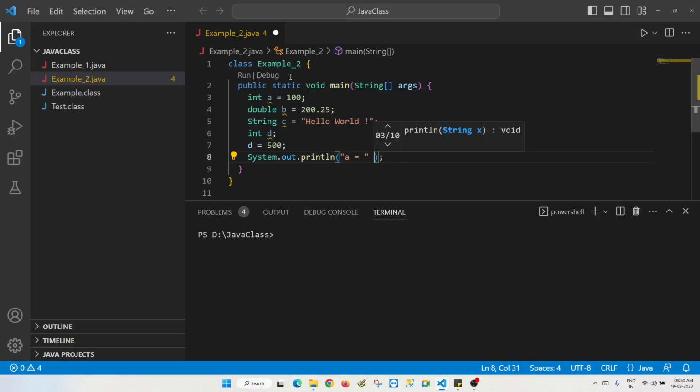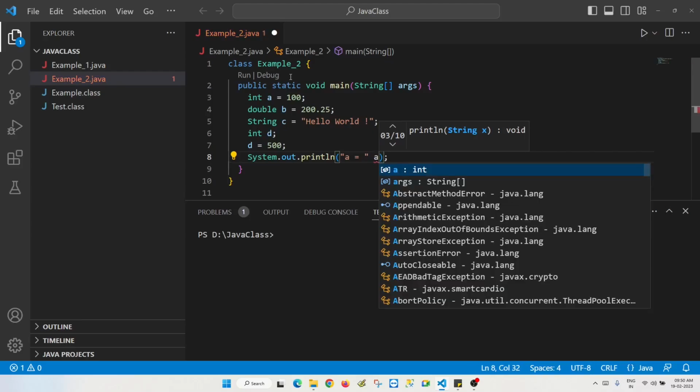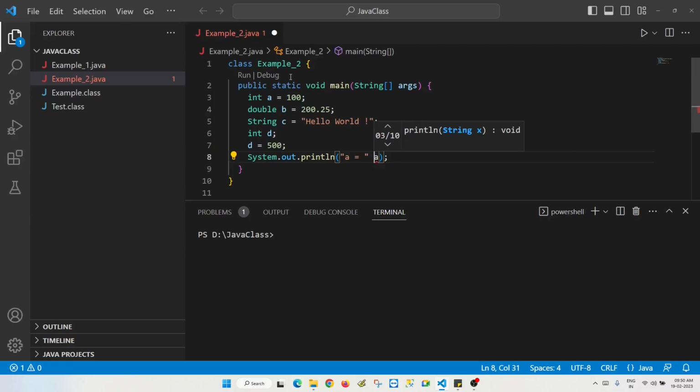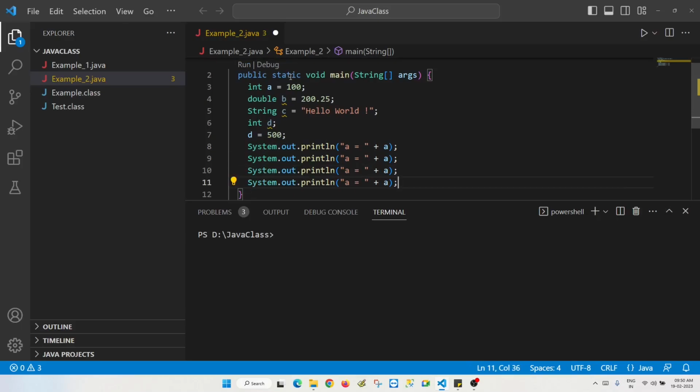And I need to print the actual value of variable a. For that it should be outside the double quotes. So inside the same println I want to print a string and an integer value. You can use a plus symbol to join or concatenate them. Now inside the double quotes a equal to will print, and outside, a will print the value 100.